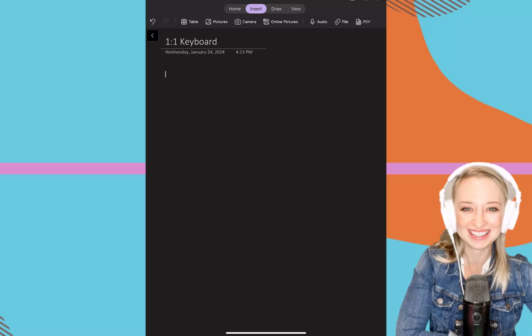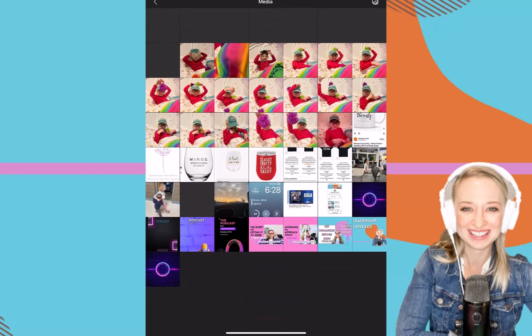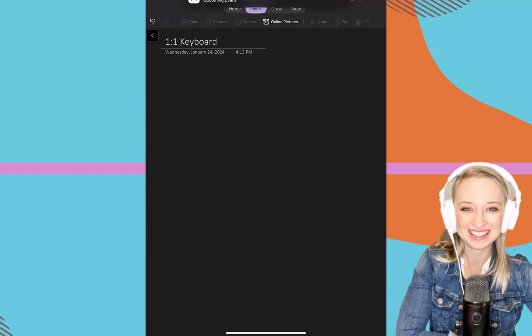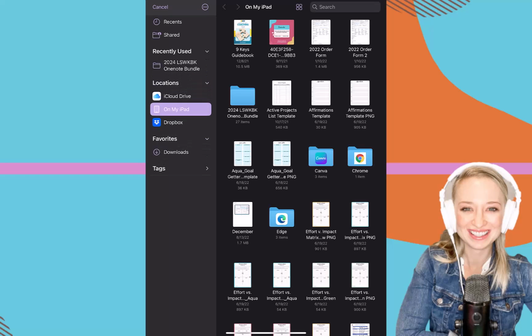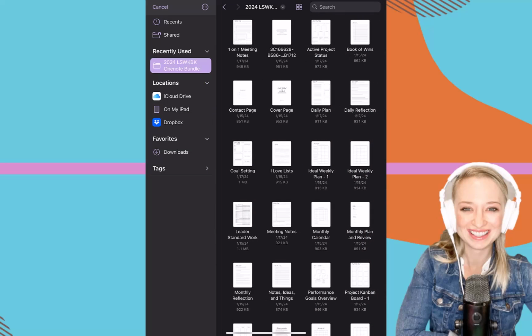Go over to insert, and then I have all of these files saved as PNGs so that you can just simply add the picture to your background. So you can hit picture, or for this purpose, I actually save these PNGs in my file. So you can also do insert file. And then I have a folder for 2024 Leader Standard Workbook OneNote Bundle. And the first template I have is one-on-one meeting notes.